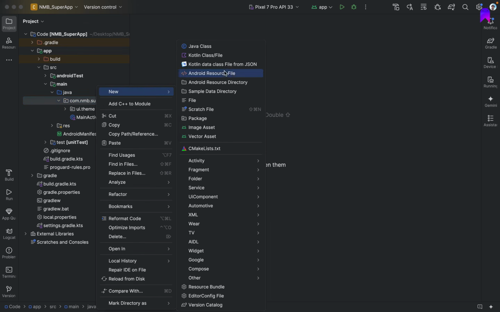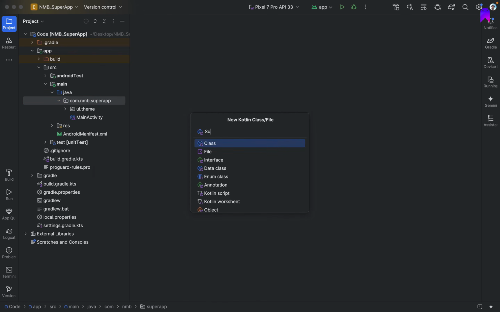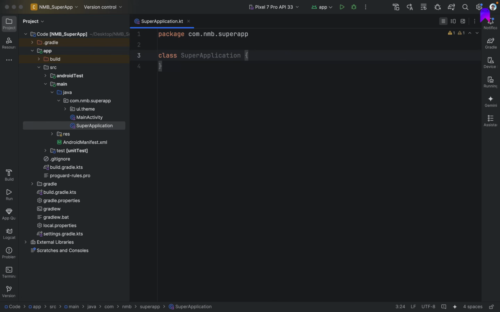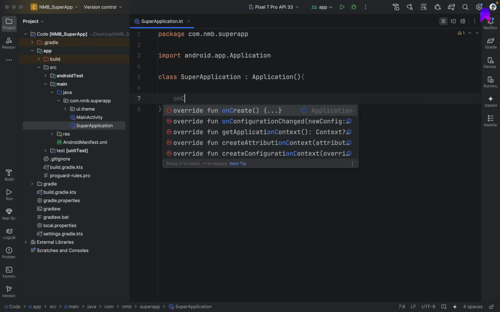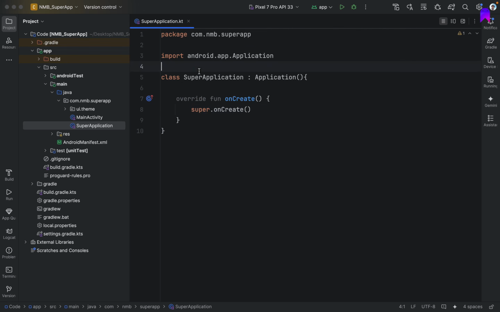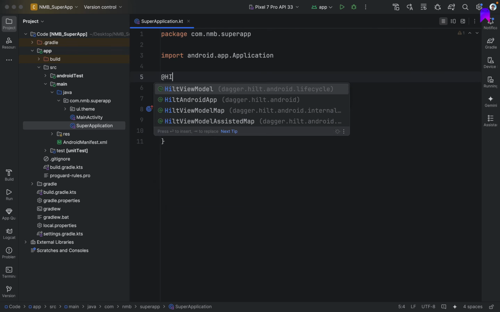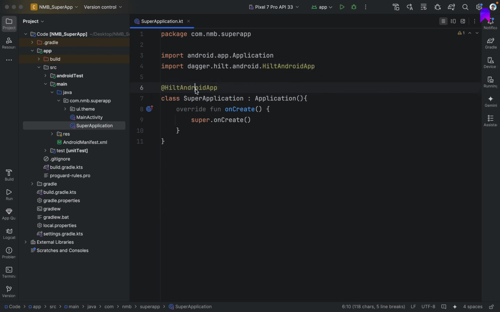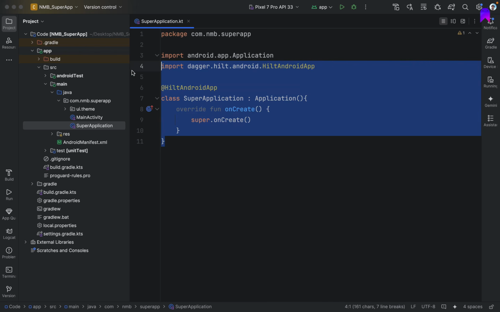So we can just create one new Kotlin class and let's call it super application. Okay, and we can just extend it with application class. Okay, and we need to override onCreate method. As we have already implemented Dagger-HILT, we can just use HILT Android app annotation. This annotation is the indication that this application is using HILT. Okay, this is the entry point of HILT integration as well inside any Android project.